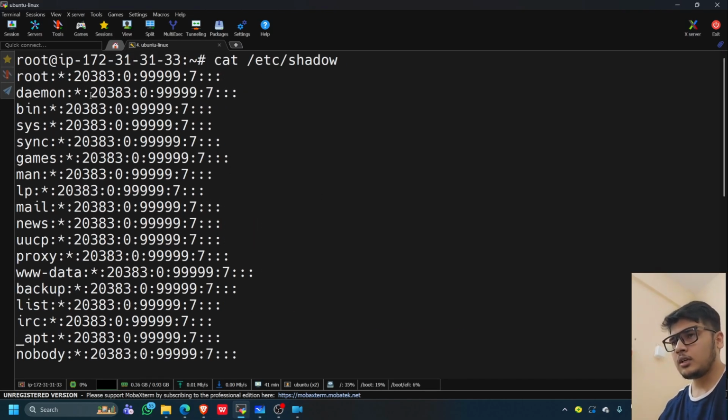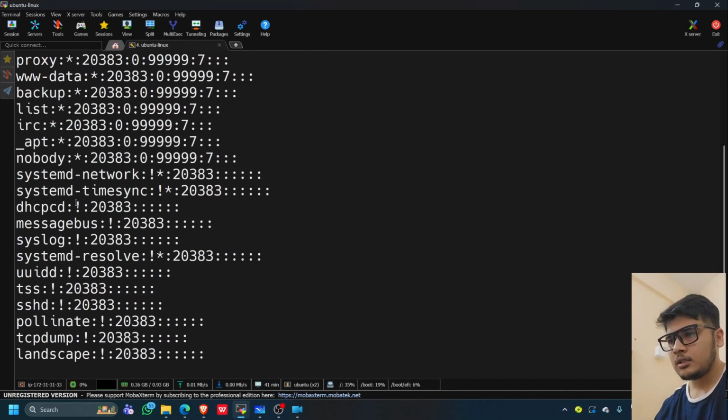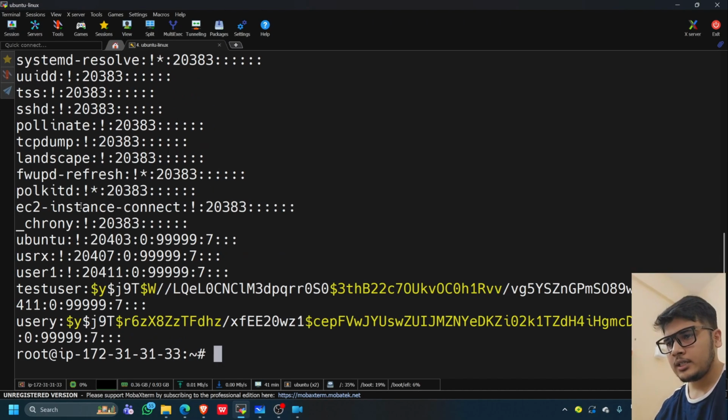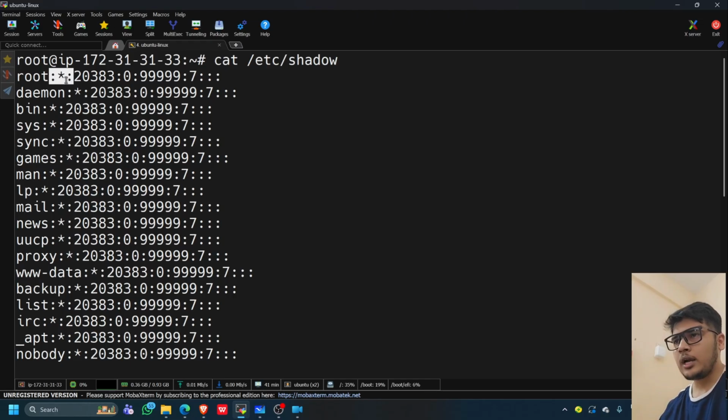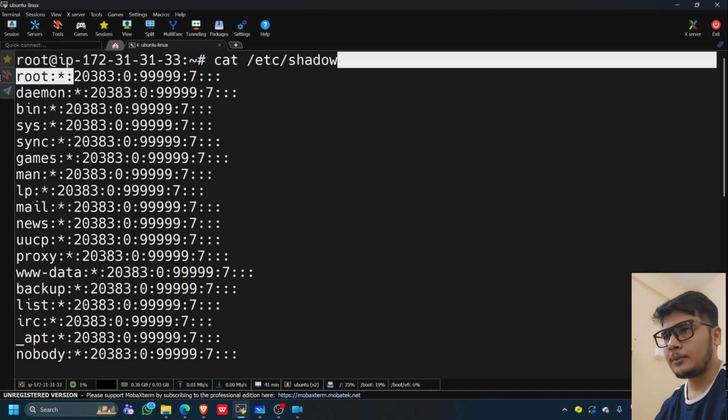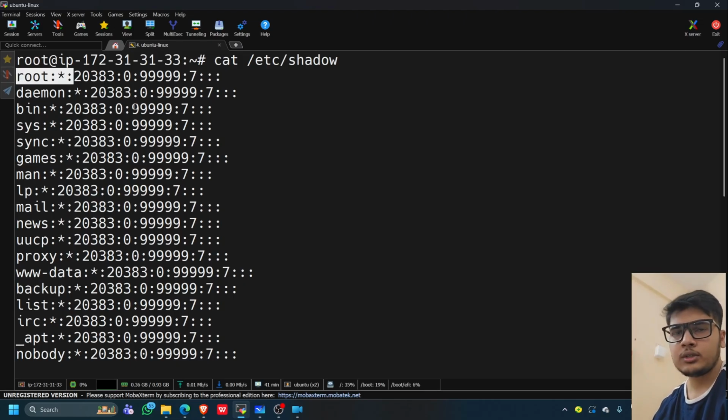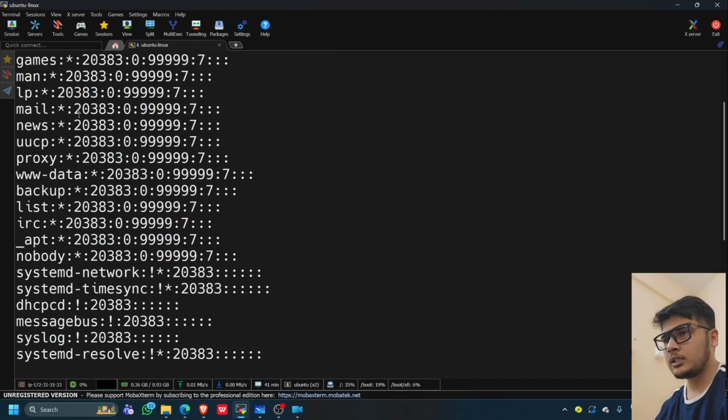So you can see here a star is there in some cases. In some cases an exclamation mark is there. In some cases some random hash is there. Star means you can't log in as this user directly. But now you can see it is being displayed because I am logged in as the root user. I'll come back to this after two or three videos when you learn sudo, so for now ignore this and let's see these things.